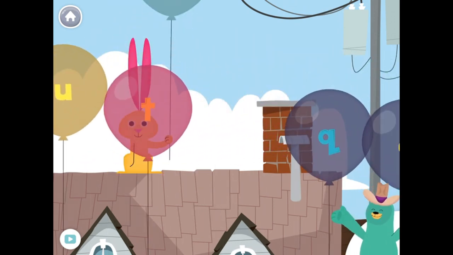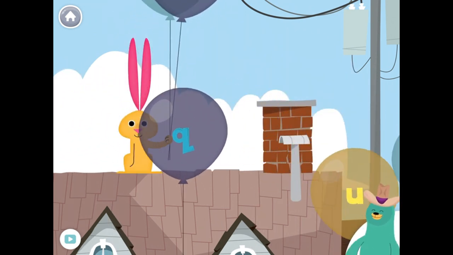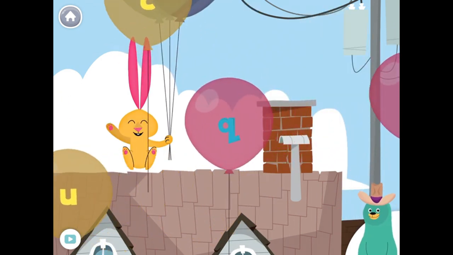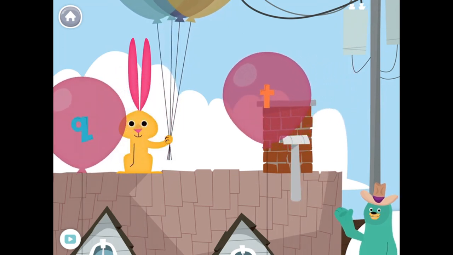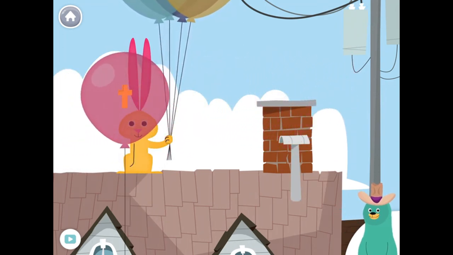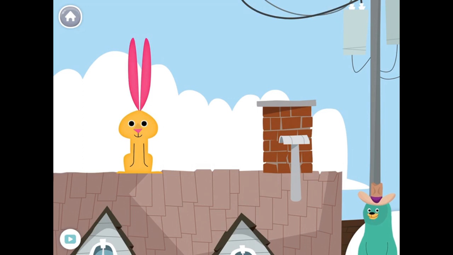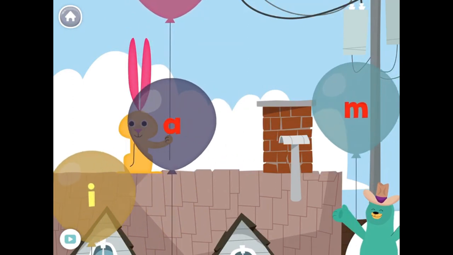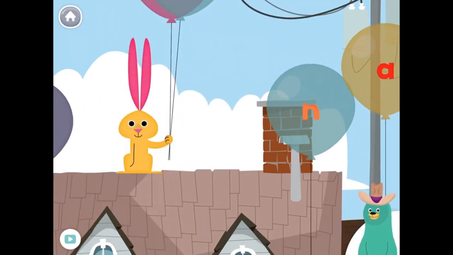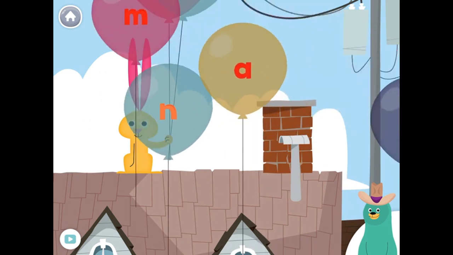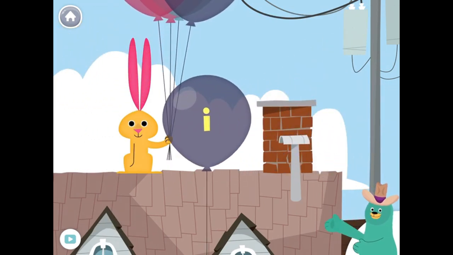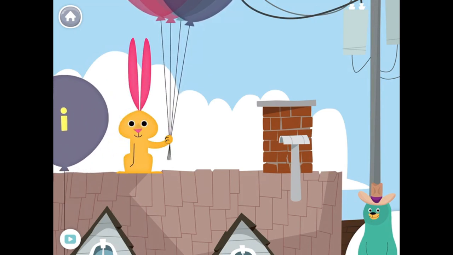K. Woohoo! Good work! You dragged the letter C to the rabbit. Drag the letter M to the rabbit. Good work. You dragged the letter M to the rabbit.